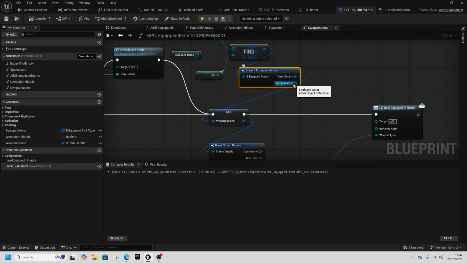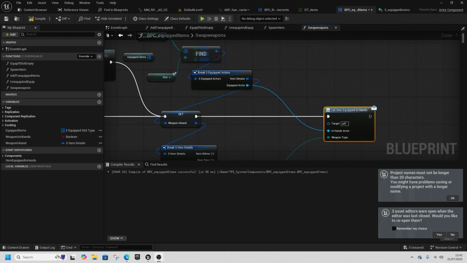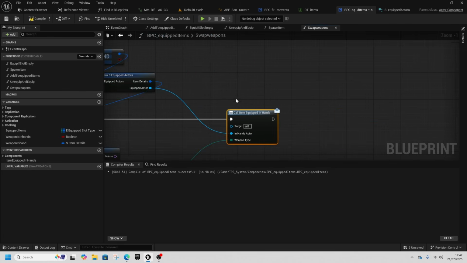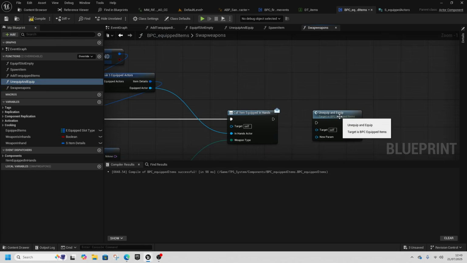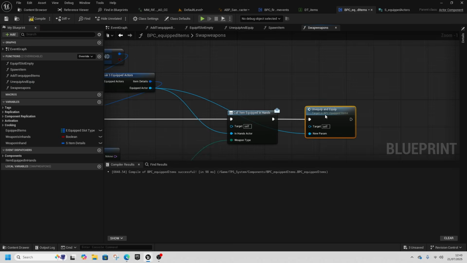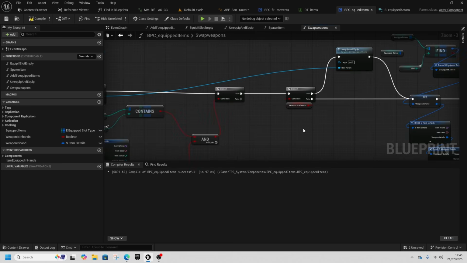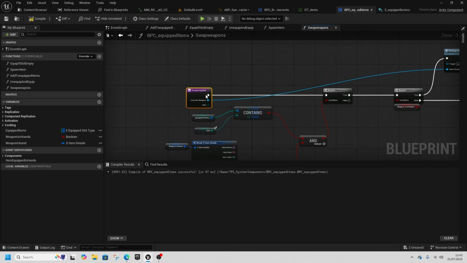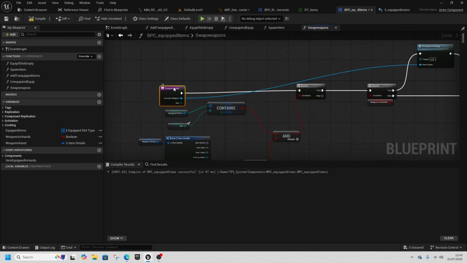last one is the equipped actor. Here can now go into core item equipped in hand. And it can now also get unequip and equip, and we can pass the equipped actor into the new parameter just there as well. We'll compile and save that. Now this will work where we tell it what weapon to swap to, and it swaps to it.